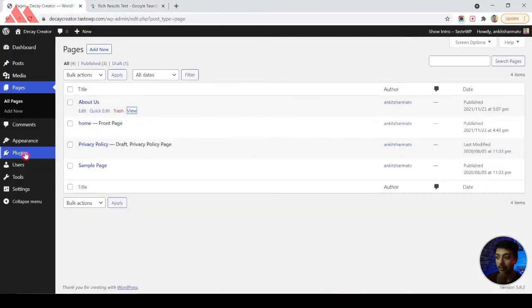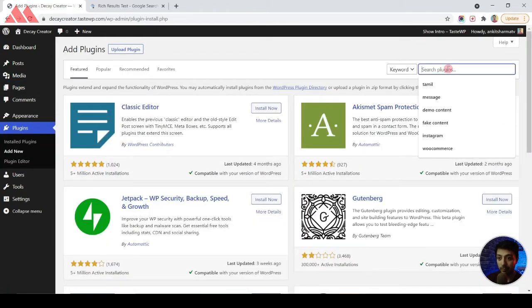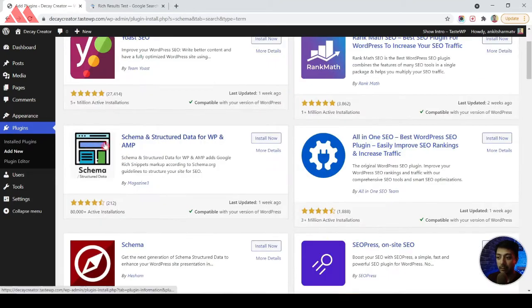So let's come back here and now we move on to plugins. Click on add new. And in order to add this local schema, we will be using a plugin. We will search for schema. And here we have this plugin, Schema and Structured Data for WP and AMP. So this is the plugin we are going to use. And it's from Magazine 3 itself, and you can see it has a pretty good star rating as well as 80,000 plus active installations. Let's click on install now and then click on activate.